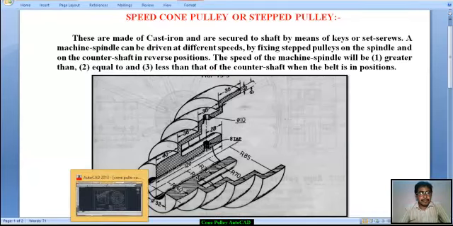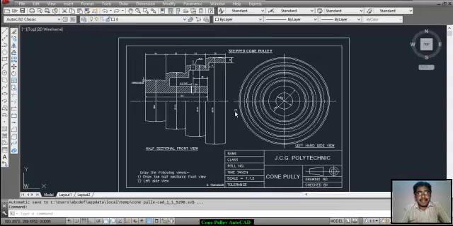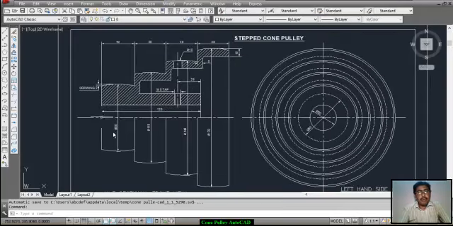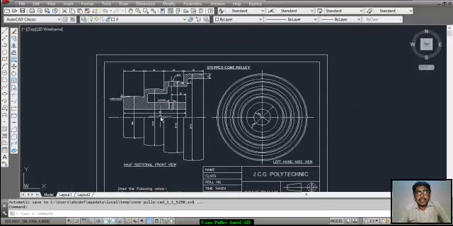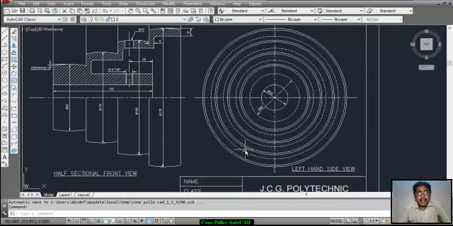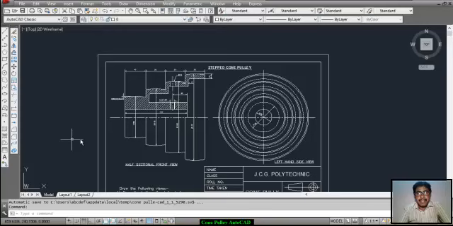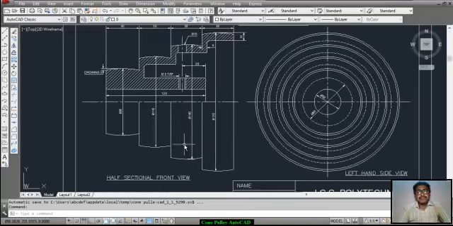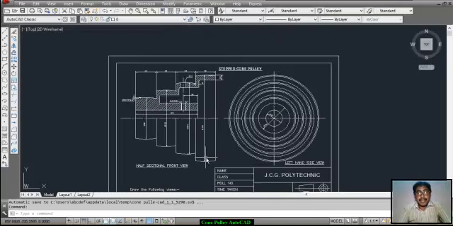Actually, this is the front view, half sectional front view. This is the side view, left hand side view. We draw this figure in AutoCAD software.